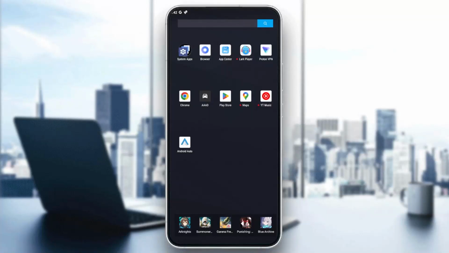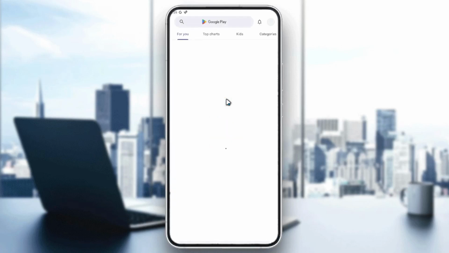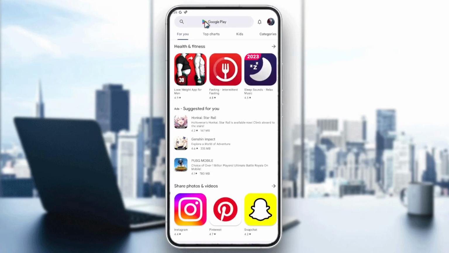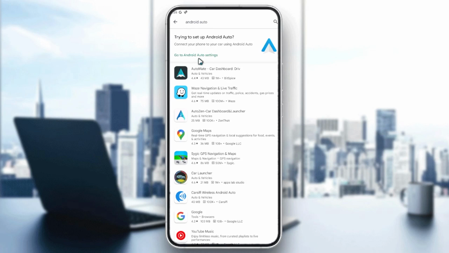In today's tutorial, I'm going to show you how to add applications to your Android Auto. So now, all we need to do is to have our Android Auto application. So basically, you can just search for it on the Google Play and then just search for Android Auto and then it will take you to the Android Auto settings.